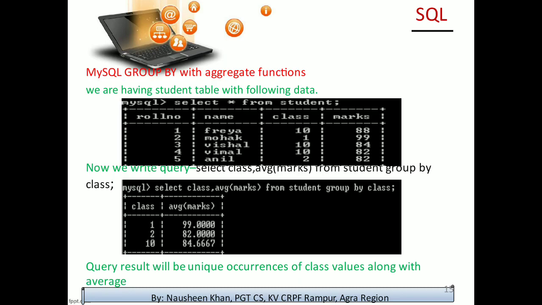Now MySQL group by with aggregate functions. Suppose we have the same table: roll number, name, class and marks. Now suppose we are writing the query select class, comma, avg marks from student group by class. Now I want to calculate the average of marks. So my result will have 2 columns. First is class and second is average marks.